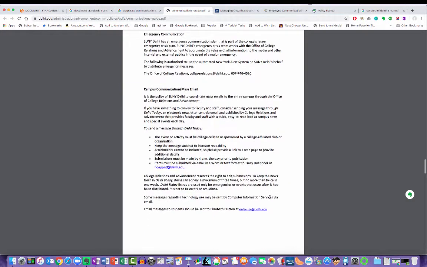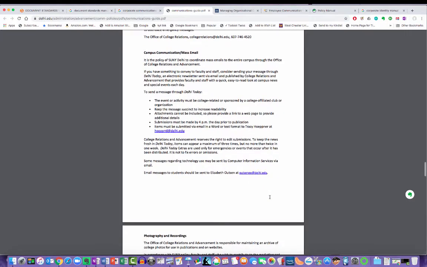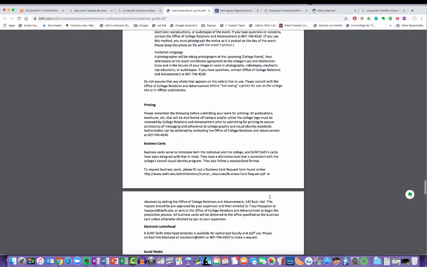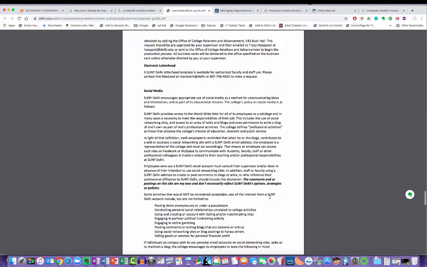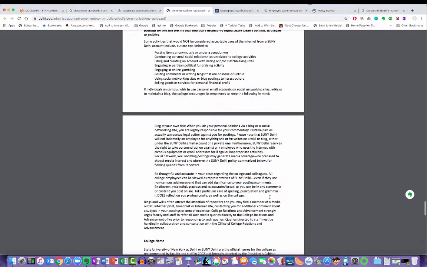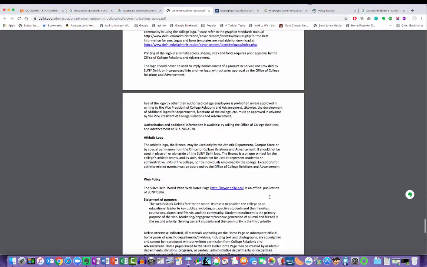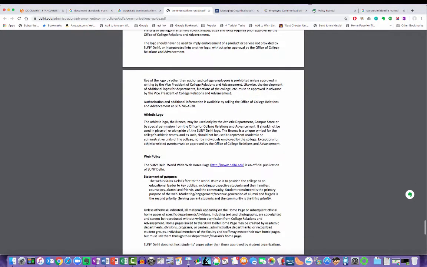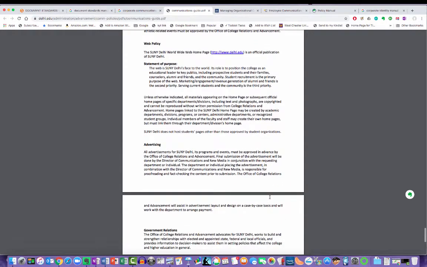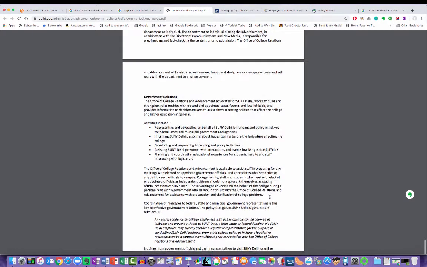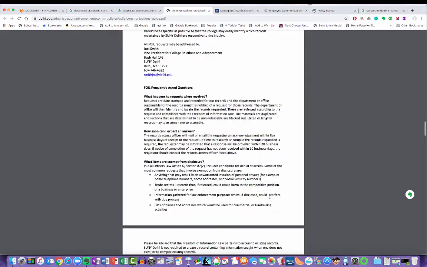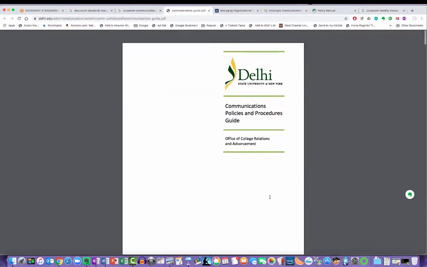So, emergency communication, campus communication, mass email, photographs and recording, printing, business cards, electronic letterhead, social media, and the university logo, the athletic logo, the web policy, advertising. So all sorts of policies in here. Not many, actually 0 illustrative examples. Just the cover seems to be the most graphic part of the document. The rest of it's all text.